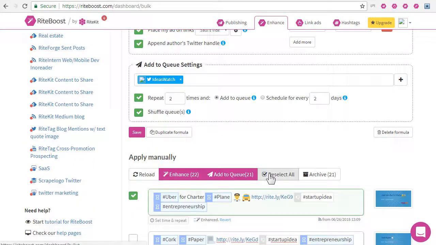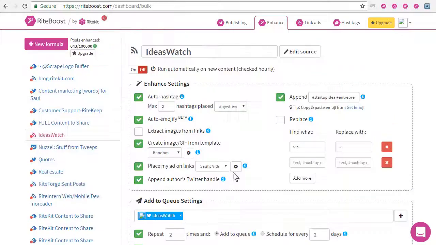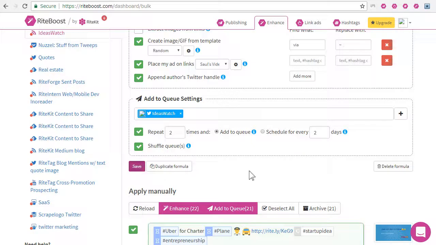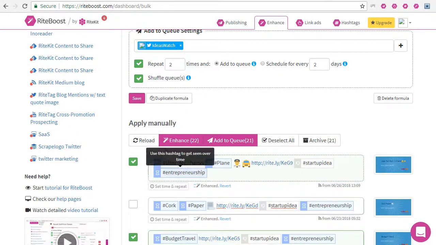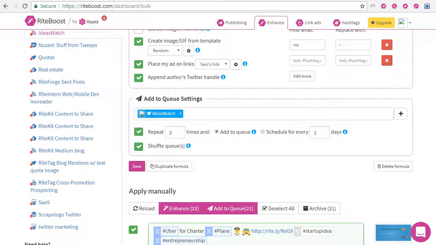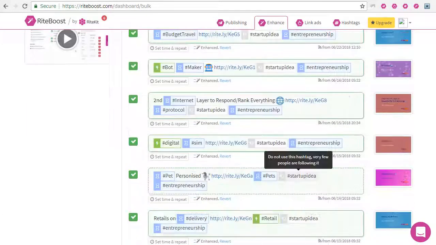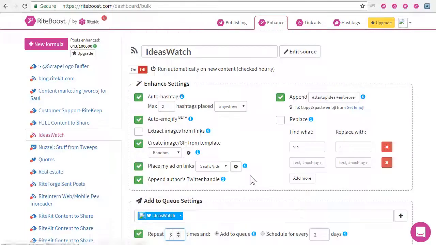Now of course, if I wanted to just do every single new idea from Ideas Watch, I would switch to on and save, and then it's going to do this, and I'm never going to see the posts. They're just going to be enhanced and added to whatever queues I have in here, however many times. Could be 1 of each if I wanted, or more. I could even set the interval rather than just adding to queue. So it just gives you an idea of another thing that you can do with ideas with RiteBoost Bulk Creator.